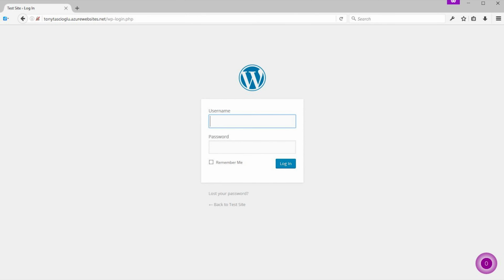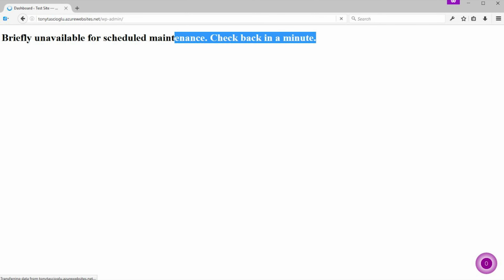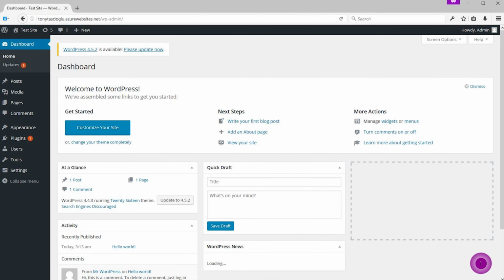So username, we set it to admin. Now this is case sensitive, so you'll want to pay attention. And the password. Hard to spell with one hand because I'm holding the microphone in my other hand. Login. Oh, it says briefly unavailable for scheduled maintenance. This means it's probably updating. And if you are updating your WordPress, it'll actually take you to this. So here we go. We are logged in.